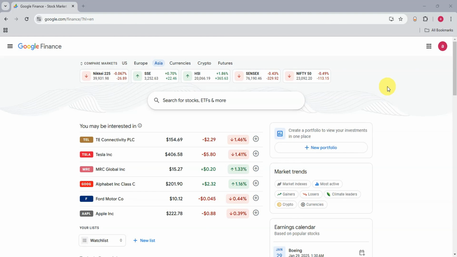Whether you've got a brokerage account, IRA, crypto holdings, or even international investments, Google Finance makes it super simple to stay organized. In this video, I'll walk you through step by step how to set up portfolios in Google Finance. By the end, you'll know exactly how to track your investments, monitor your performance, and even keep up with the news related to your holdings. So let's get started.